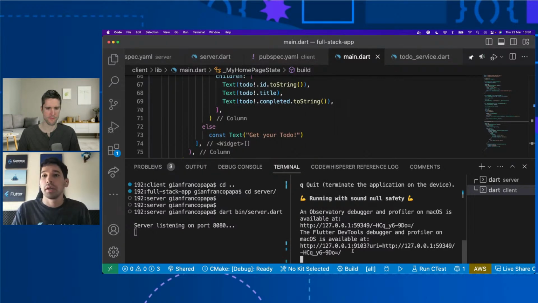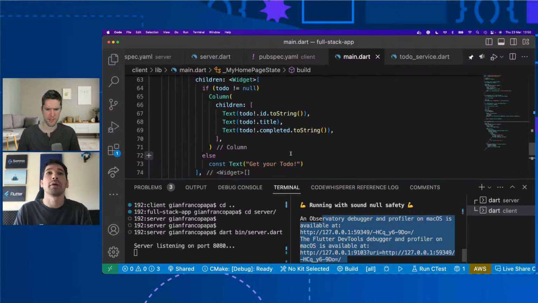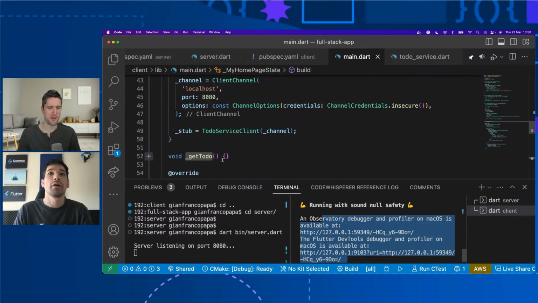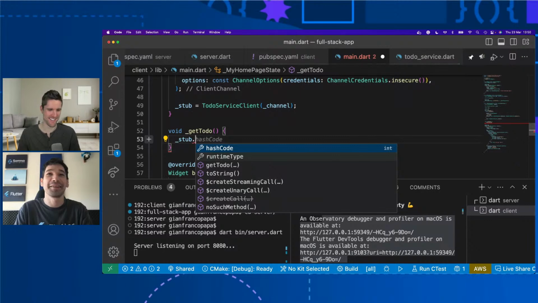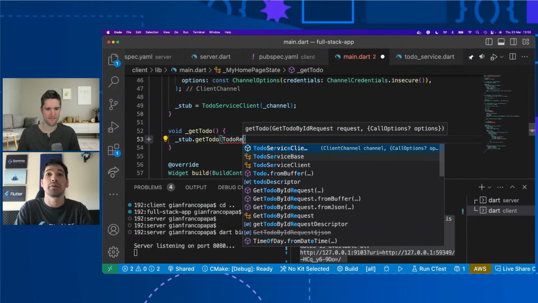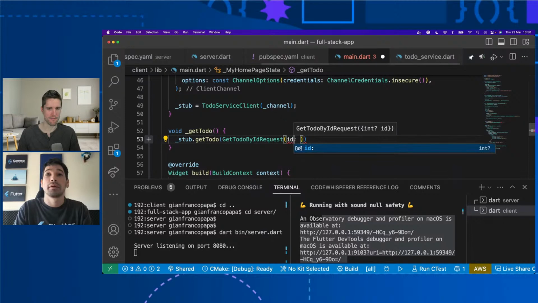So here we have our get to do, and if we hit the button, this won't work. Shouldn't you be getting an error for this? Oh, because you didn't put anything in get to do. We didn't put the method. So here we need to actually get our to do, and we will need to pass the to do request that we created. We need that counter actually.